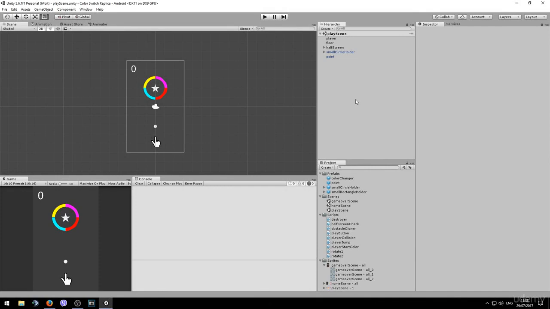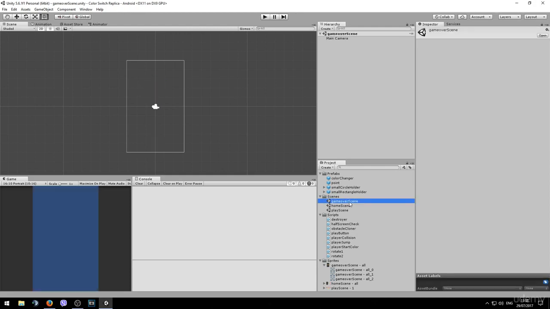As promised, in this lesson we will be creating the game over screen. Right now we can see that we are in the play scene. To change it to the game over scene, open the scenes folder and double click the game over scene. Right now our scene is empty, but we won't be needing many objects anyway.